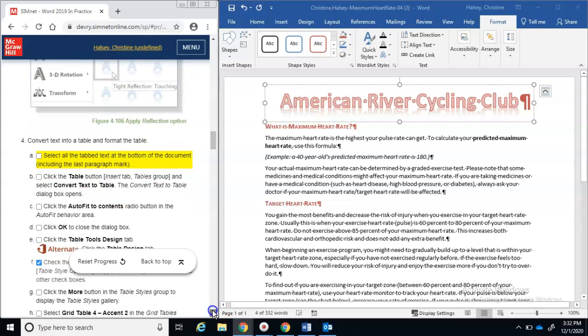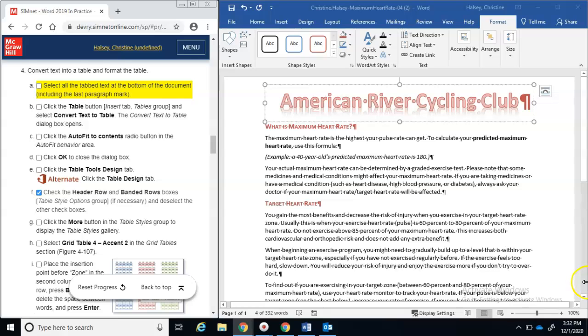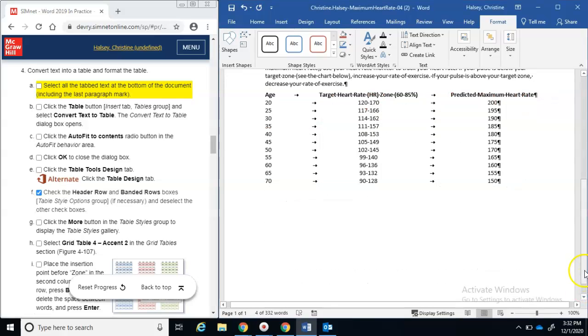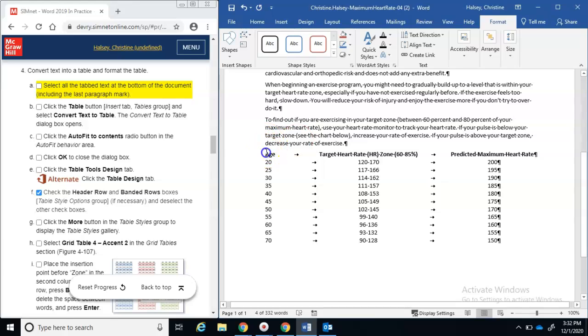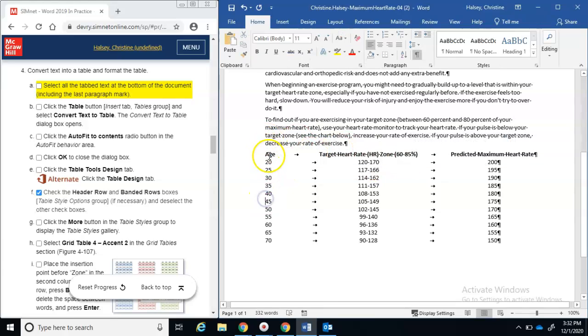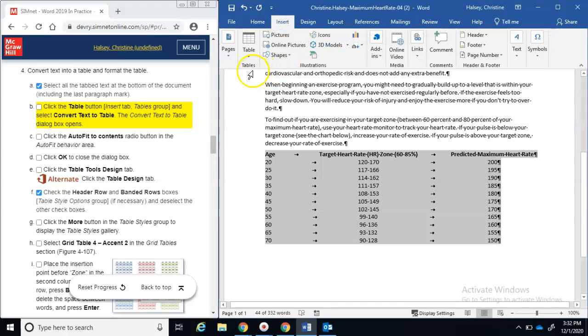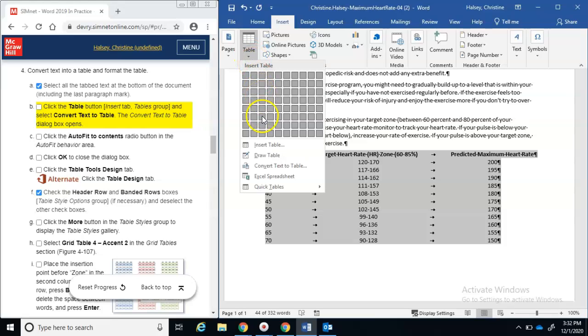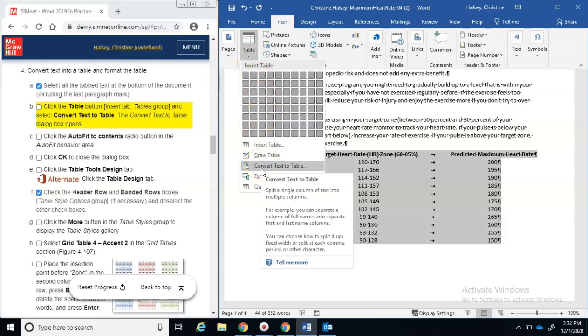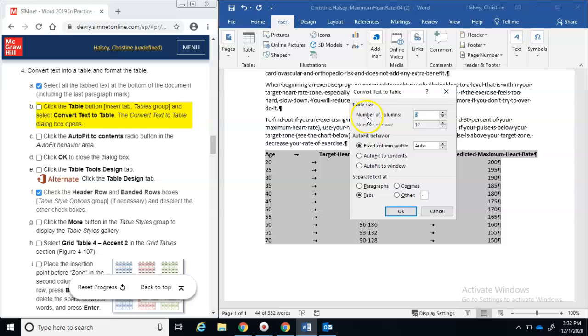Select all the tab text at the bottom of the document. So we're going to convert text to table. I'm going to start at age and go all the way to the end at the last paragraph marker. Click the Table button on the Insert tab in the Tables group. Scroll down and the third option is Convert Text to Table. Click that and the Convert Text to Table dialog box opens.